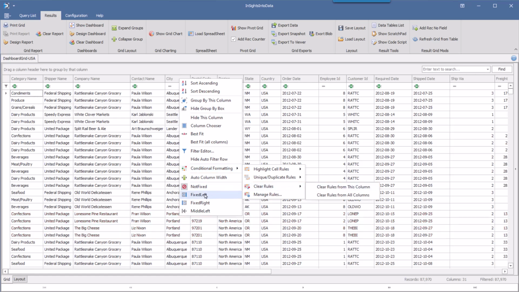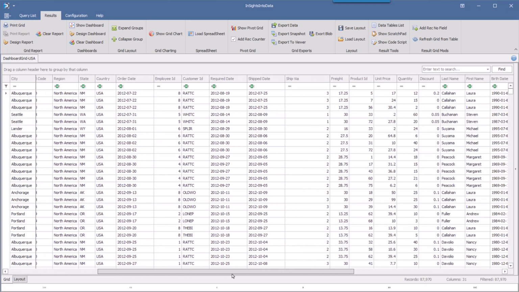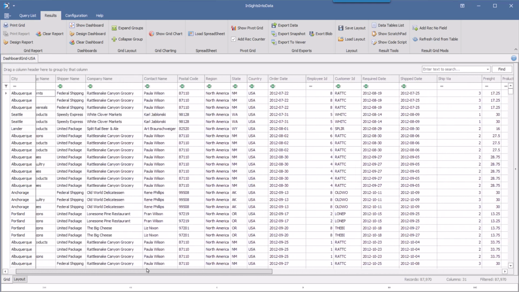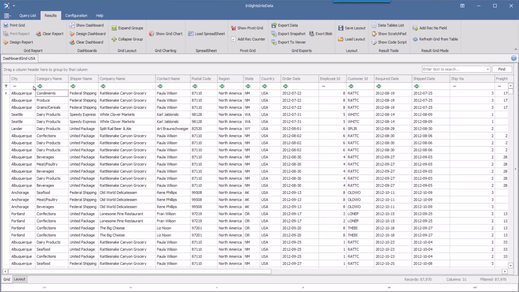The next feature is very useful when you are scrolling right and left. It allows you to make a column a fixed column that will not move while scrolling the grid right and left. Once again, it is all about keeping context while scrolling through the data. Now let's clear this fixed column and put it back in its place.